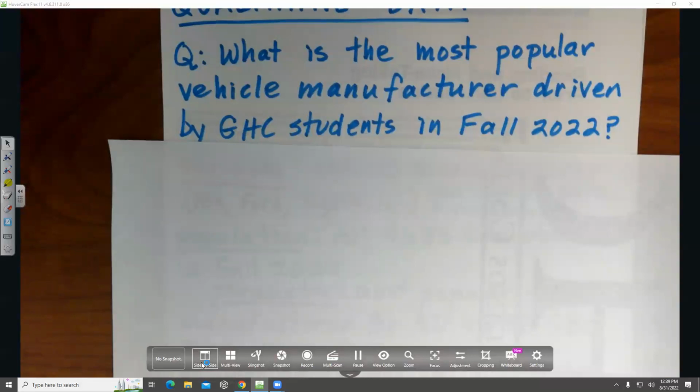Because if you're going to be writing a report, writing an article to be published, you want to include all of that information. So the question that we were considering on Monday is, what is the most popular vehicle manufacturer driven by GHC students in fall 2022? You want to state the question clearly and with as much detail as possible so that you can do step 2, which is to identify the variable, the population, the parameter, the sample, and the statistic. And we did that on Monday.